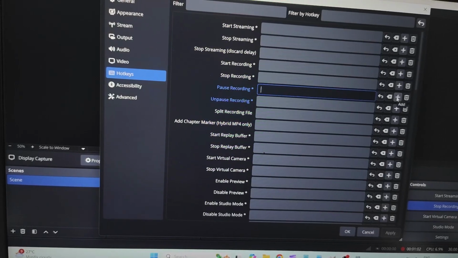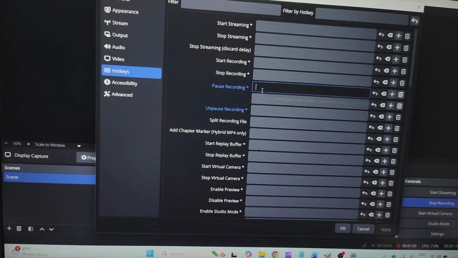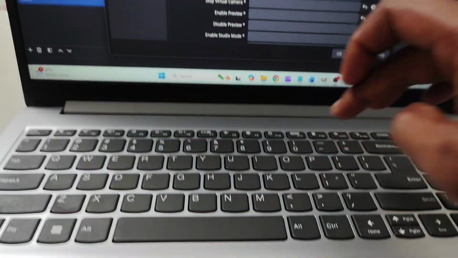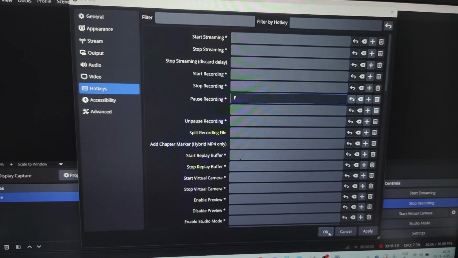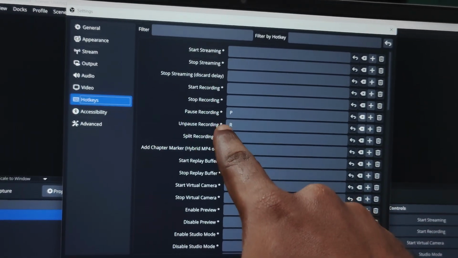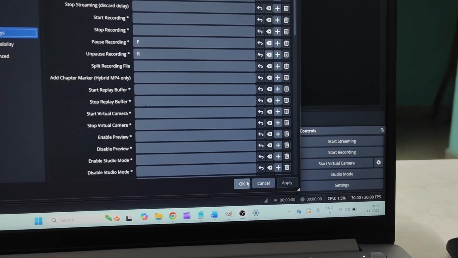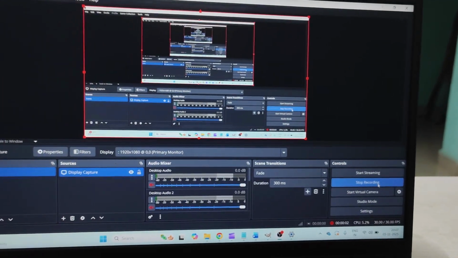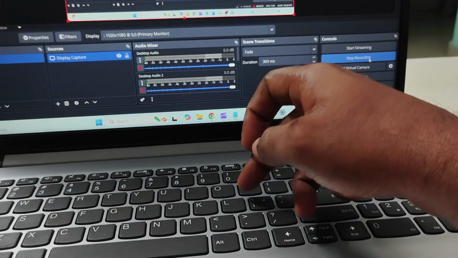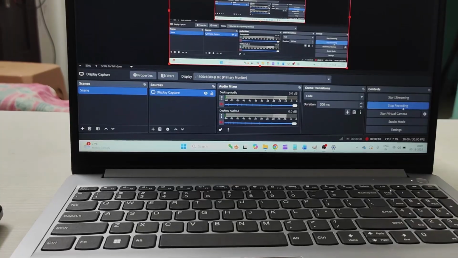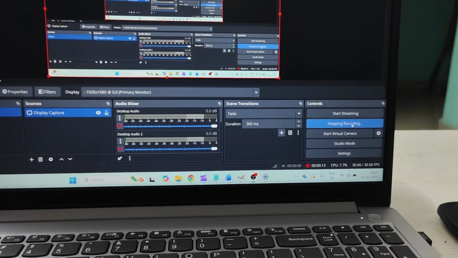Here you can click on this plus symbol. Maybe you can give the letter P here, P for pause. I'm just clicking OK. See here, I gave pause recording as P and unpause recording as R, for resume, and then click on apply at the bottom and click OK. Now when you click on start recording, just press P for pausing the video and press R for resuming the video at any point of time. Once you're done, you stop recording, meaning the recording has been done.